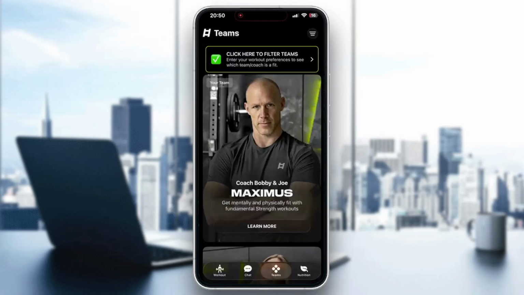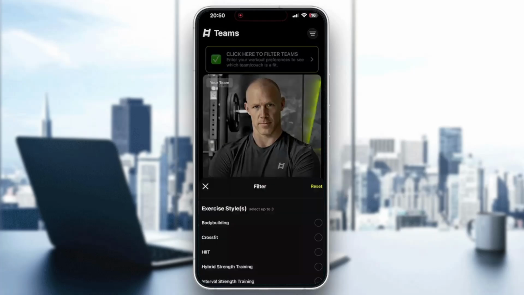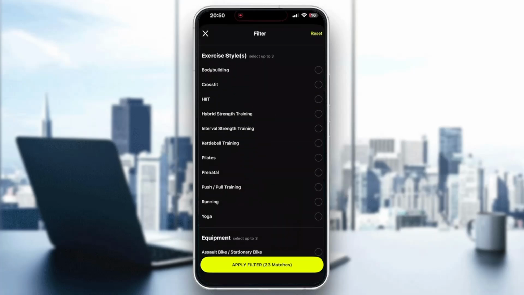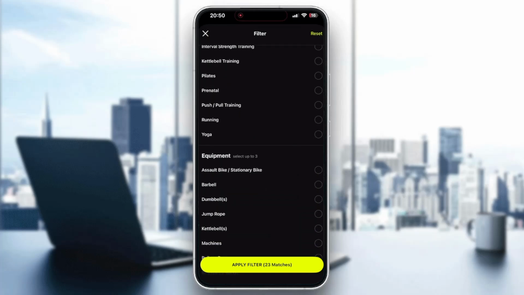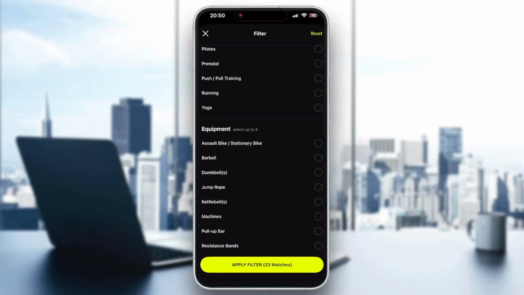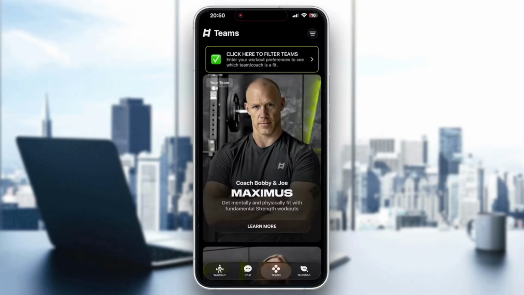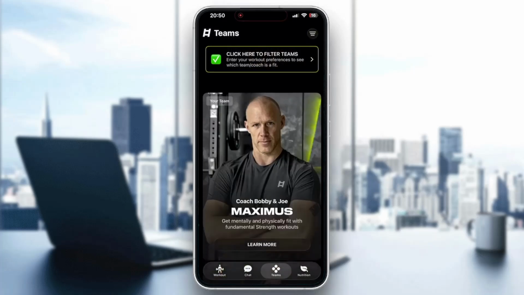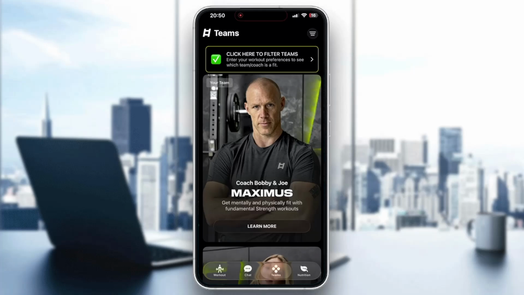As you can see at the top of the screen, we have the option to click to filter themes. Once you click this, you can select your exercise styles: bodybuilding, CrossFit, HIIT, and so on. All of that is going to be selectable right here, equipment and everything you need. After that, you can click apply filter. This is going to filter out the best themes and best coaches that you have for your exercise styles. So you can go ahead and check it out for yourself to see which theme is best for you.